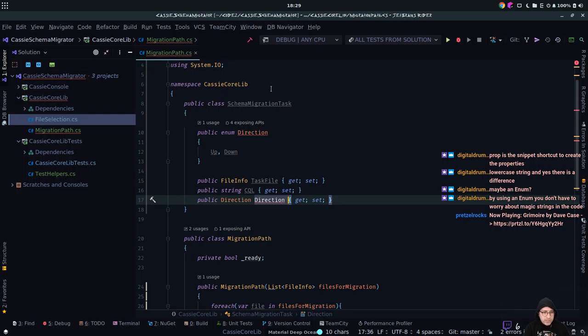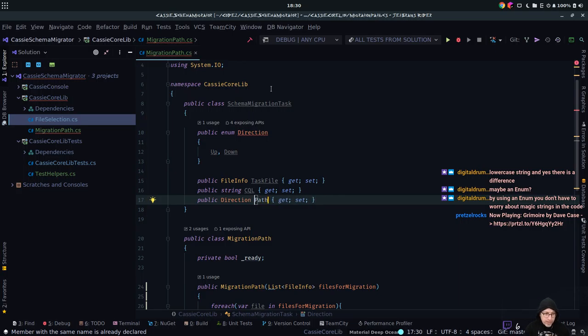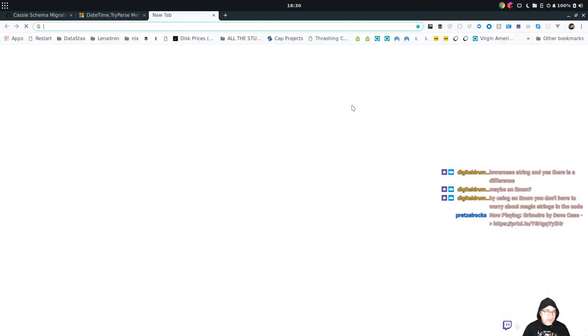Should I actually... Direction, and then this will be called... Well, what do I call this then? If I call the enum direction, what should I call the property where they would put the direction? Oh, I'll just call it path. It's an overload of the word. Actually, thesaurus time.